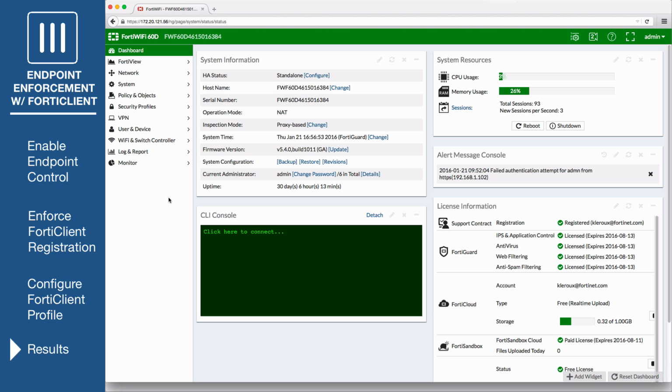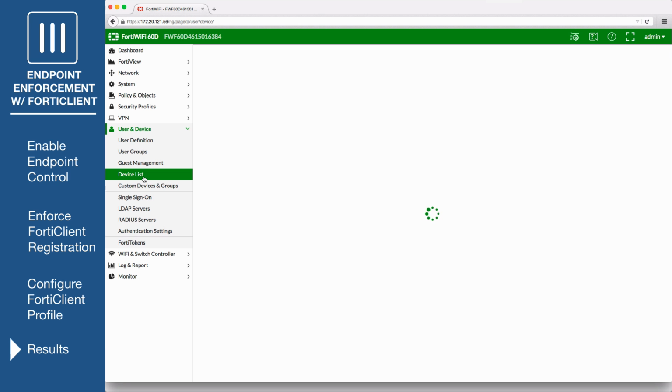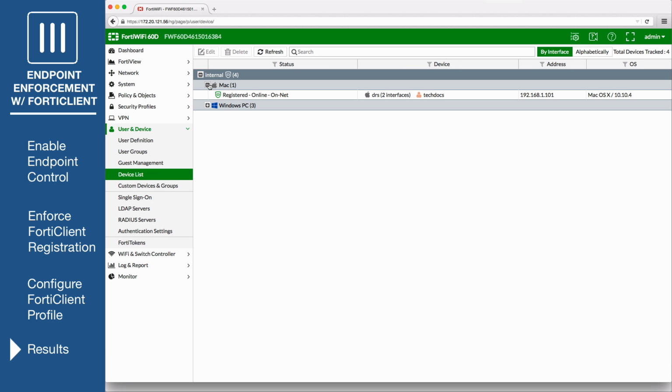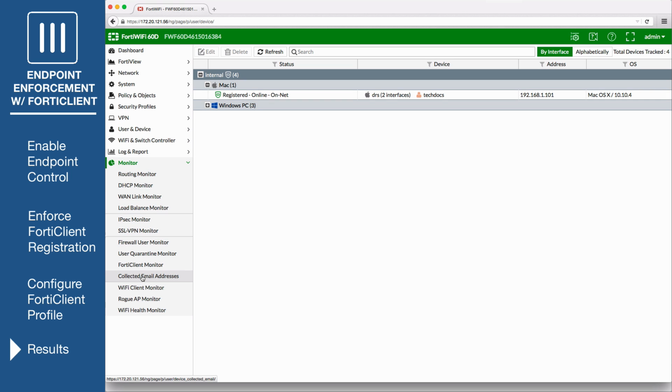To verify the registration status of internal endpoints, go to User and Device, Device List. To view the FortiClient connection status, go to Monitor, FortiClient Monitor.